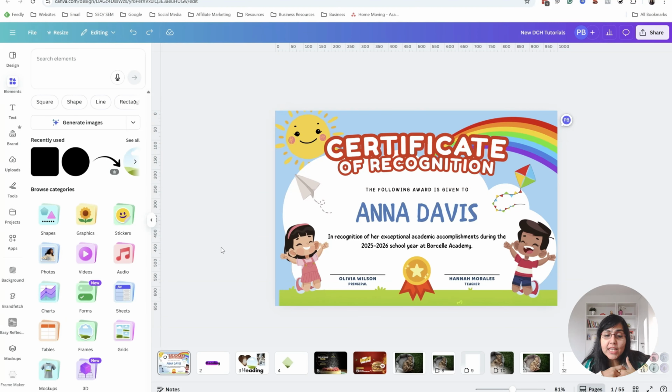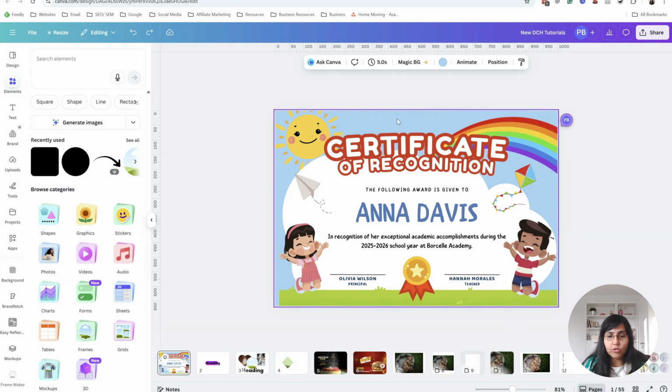Hi everyone. In this video, we will see multiple ways how you can change your background colors in Canva. Now, let's say I have this design and I want to change this background color from blue to something else. I will show you a few ways in Canva Free and in Canva Pro. And these are all updated ways, so you can do them in 2025.